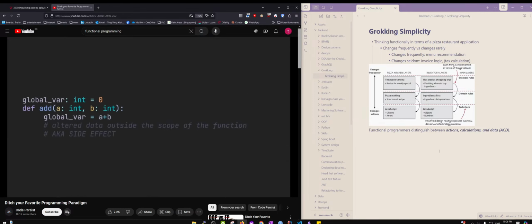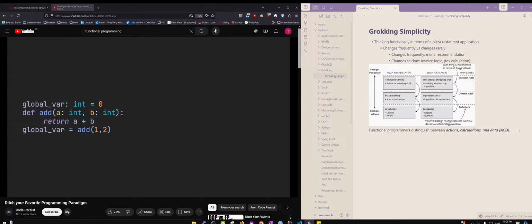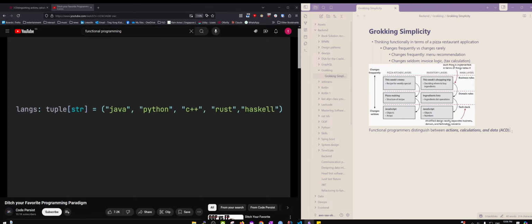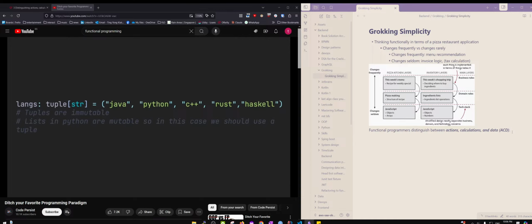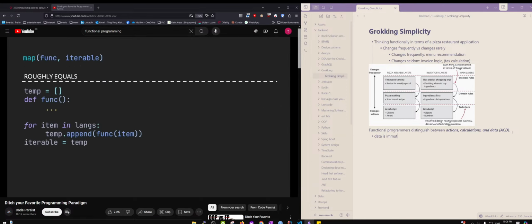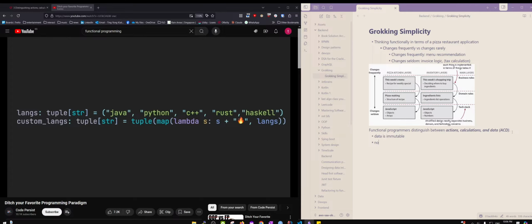We can make the function pure by not altering the global variable. Another concept of functional programming is that data is immutable because mutable data can also cause side effects. Instead of having shared state and mutable data, we can alter data by using other functions such as map. All map does is run a function on every element of an iterable. In this case, we just append a fire emoji to the end of each string. Map is also an example of a higher order function, as it's a function that takes another function as a parameter.